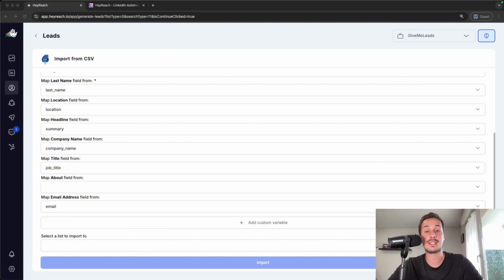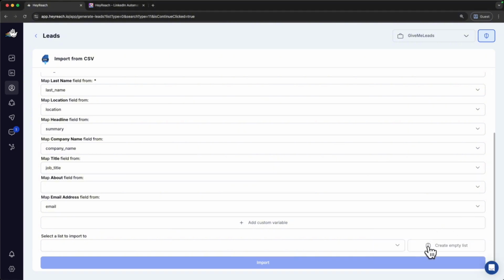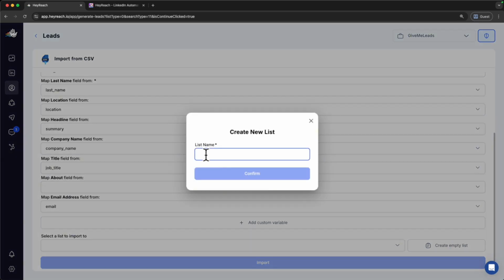And then what we need to do is to go here, we click on create empty list, we give a name to our new list. So what I like to do is to use the filters I use to find my leads. So head of marketing, company headcount between 500 to 1,000 people. And we target people based in New York. Then we click on confirm.